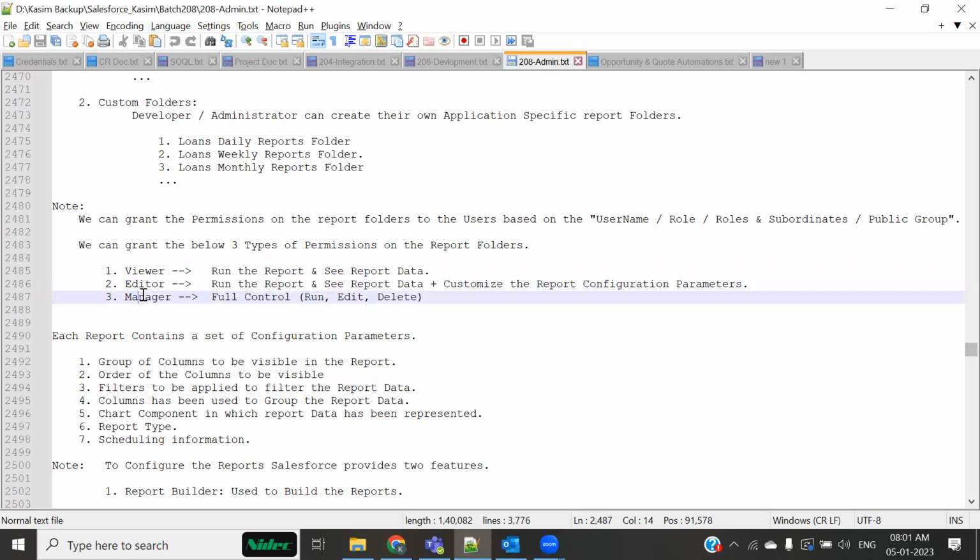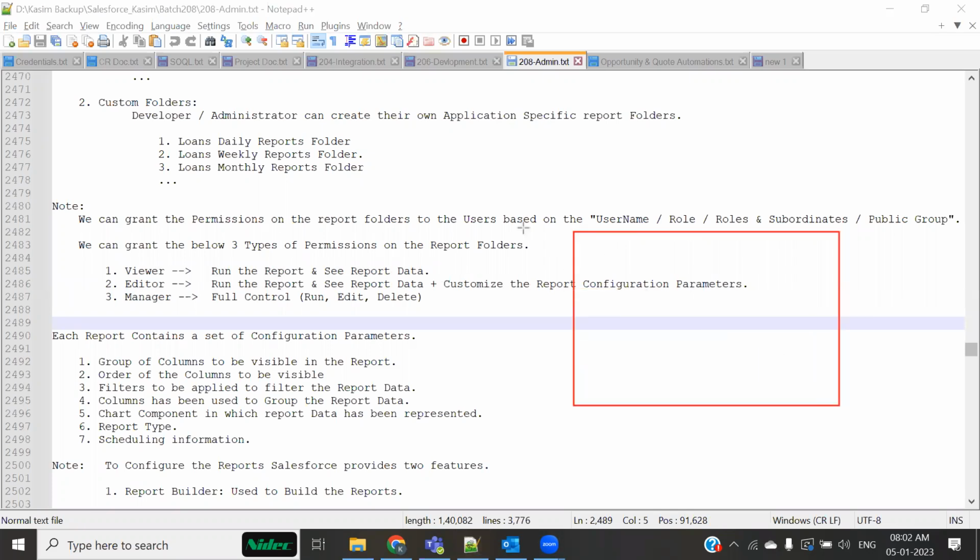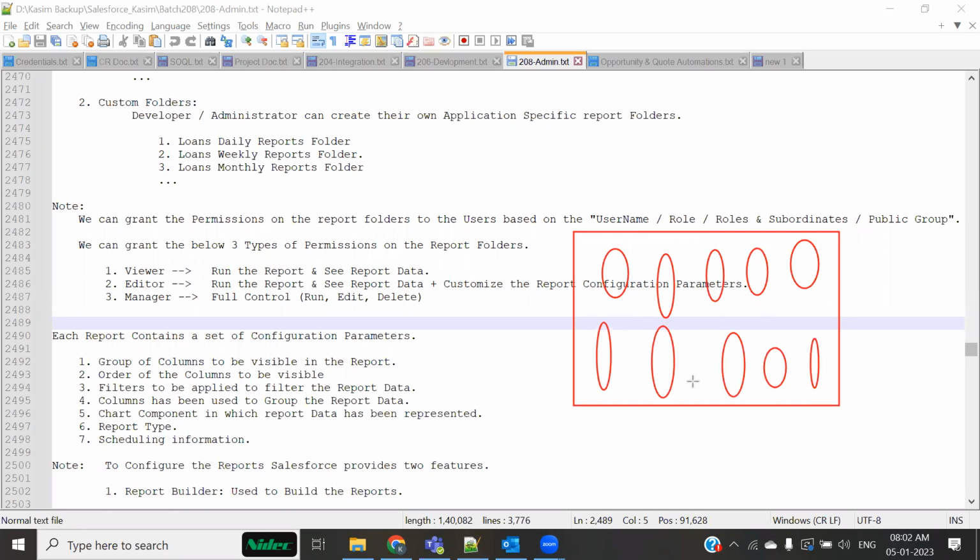That was one thing. Another thing. See, these permissions you have to give onto a folder, not onto a report. What does it mean? Let me try to draw a diagram. For example, if this is a folder and I have so many reports inside it. These are all the reports. You understand that if you create a report, it must reside inside a folder. So I created all these reports.